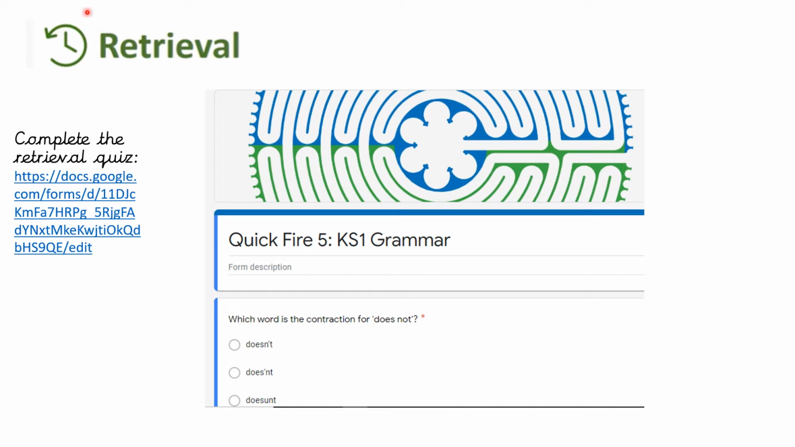I'd like you to start today's lesson with some retrieval practice, so if you click on the link for the Quick Fire 5 Key Stage 1 grammar quiz. Good luck!